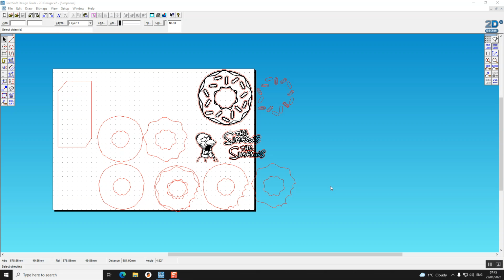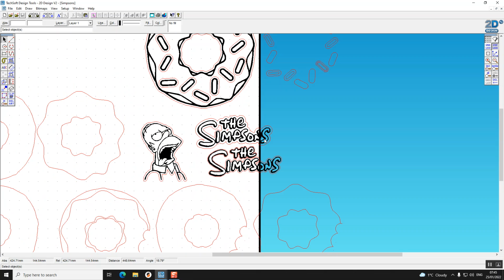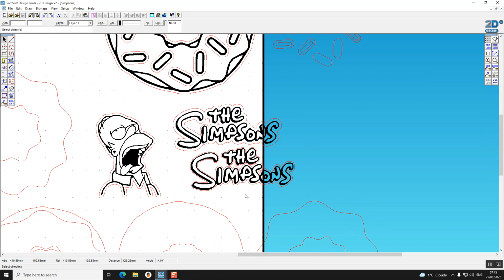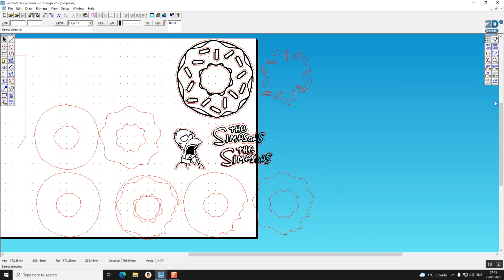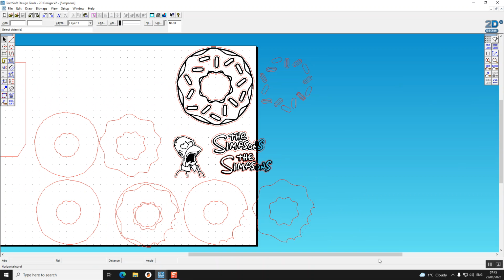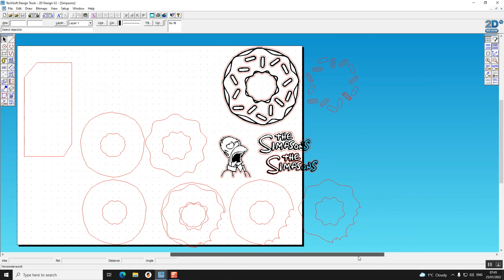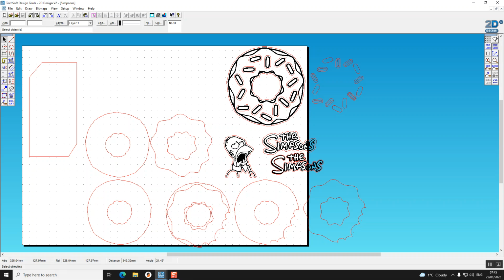In this tutorial, I'm going to show you how to add images onto your chocolate bar and also the branding, or the brand name that you're going to actually use. So in this instance, I have picked the Simpsons and I want it to be inspired by the Simpsons donut and obviously Homer, and I want to add the Simpsons logo as well.